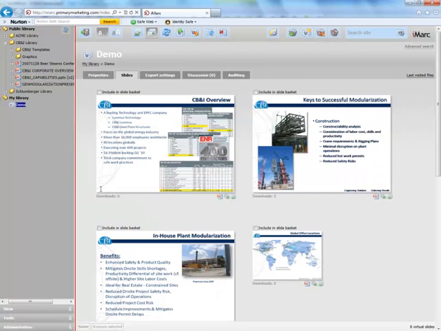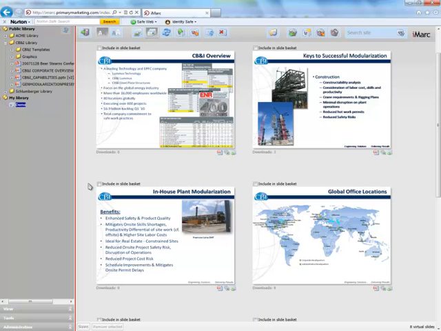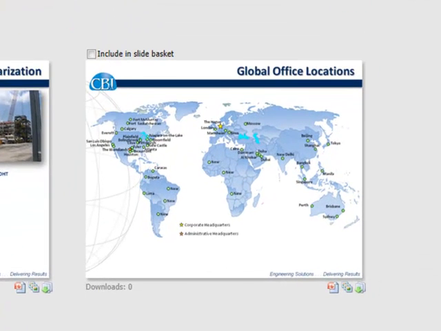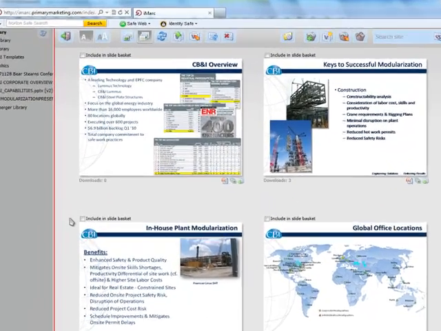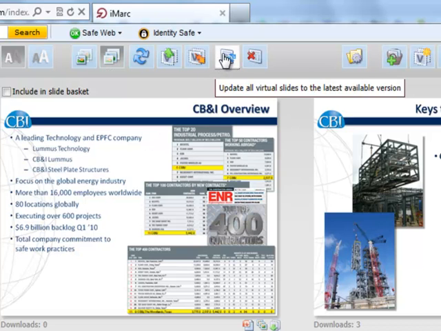And we find that the slide with the locations has been automatically changed. So next time I download this presentation, the information will be up to date without me having to do a thing. That saves a tremendous amount of time and ensures only current information is being presented. Just to make sure, I can click a button to update all slides to the most recent version.